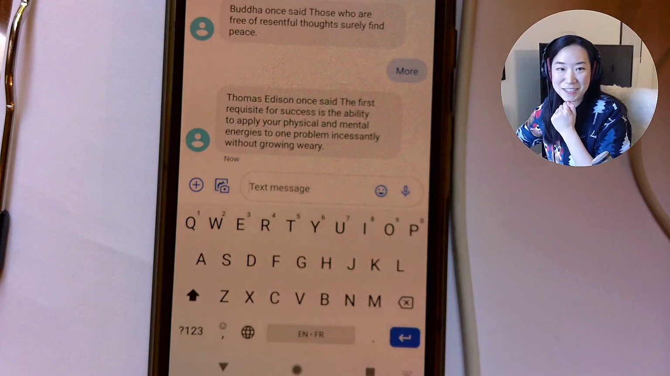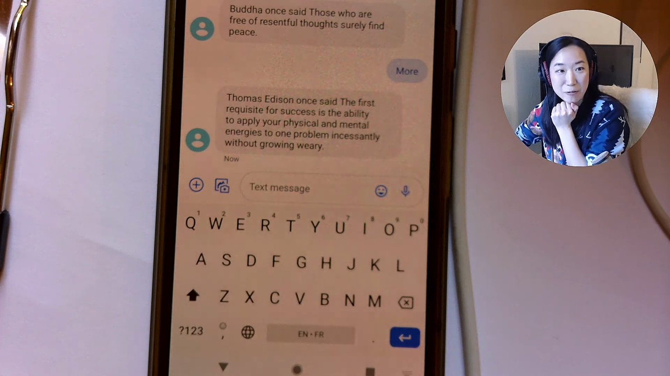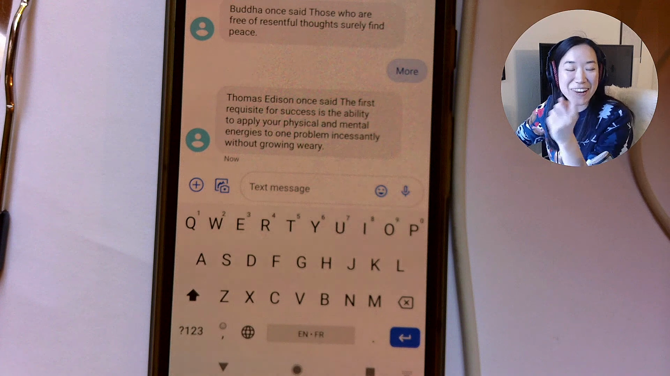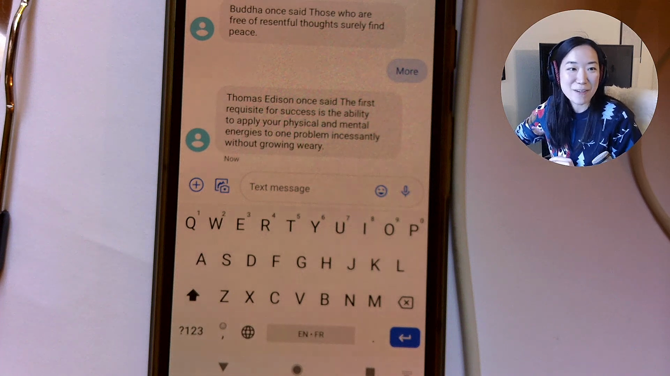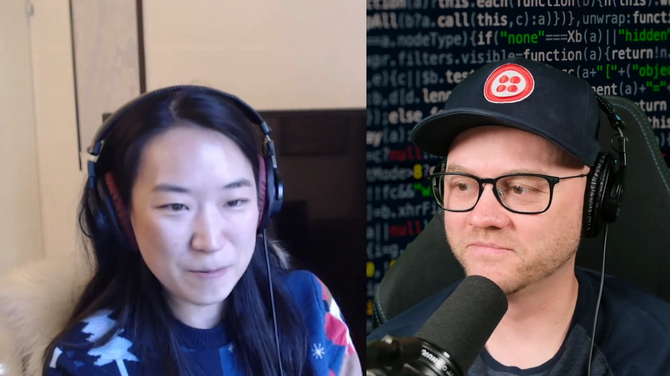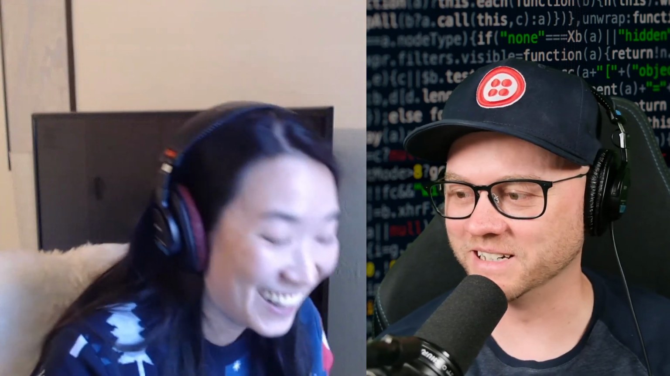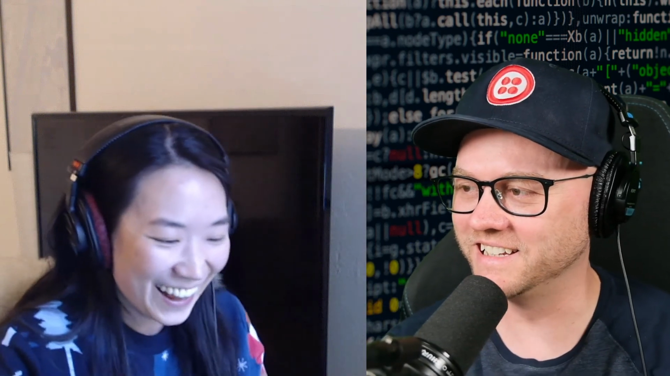Thomas Edison once said, "The first requisite for success is the ability to apply your physical and mental energies to one problem incessantly without growing weary." Hey, that's what we're doing right now. I'm gonna send you a card with this quote in it. All right. Most things done in secrecy are better left undone. Wow. This is really realistic. I like this one. Yeah, I like this one a lot.